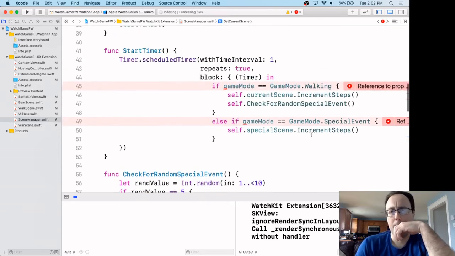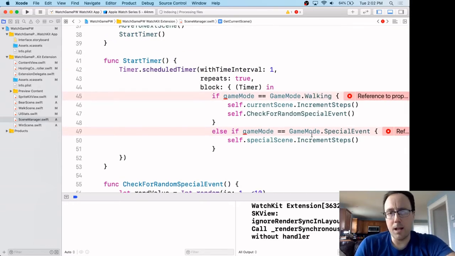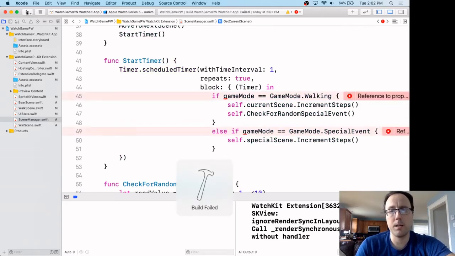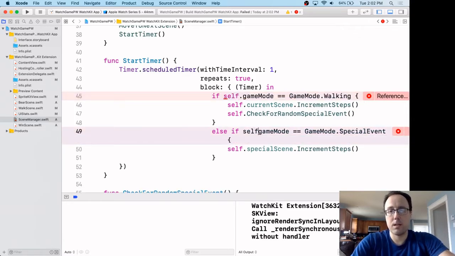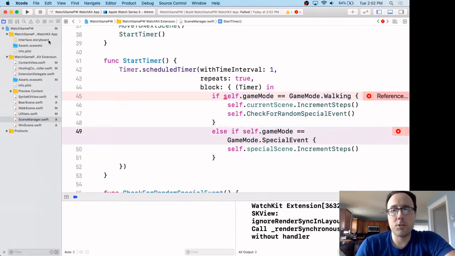Okay. So I'm seeing some compile errors here, but not really trusting Xcode. So let's just try building it and we'll see if they go away. They don't. Okay. Oh, right. Self dot game mode. Okay. All right. Let's try that again.